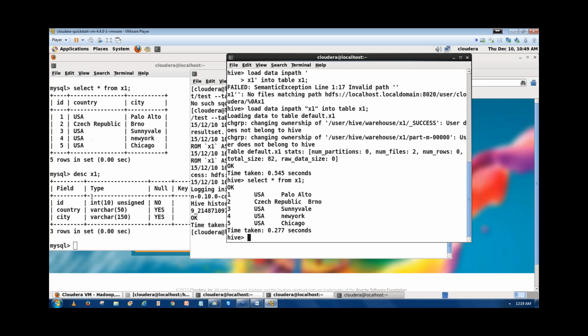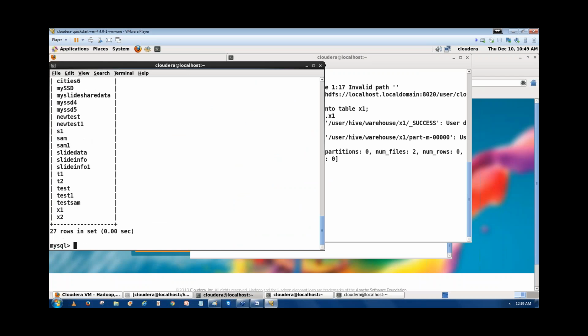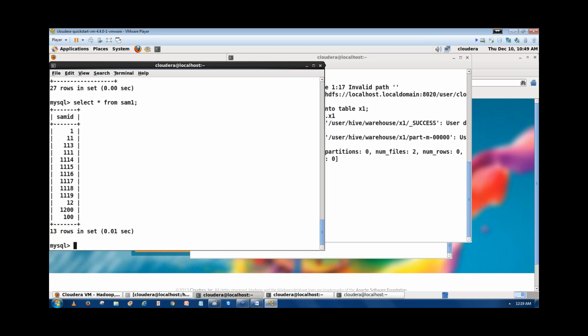Okay, so I'll choose a different table from MySQL. If you write show tables, okay, here I'm using SAM1. So you can write select star from SAM1. Okay, so I have this table.